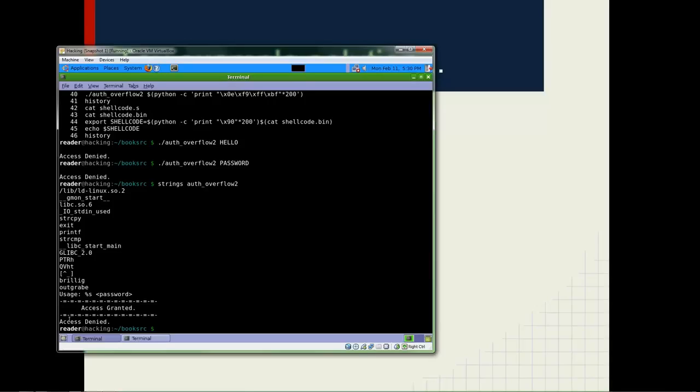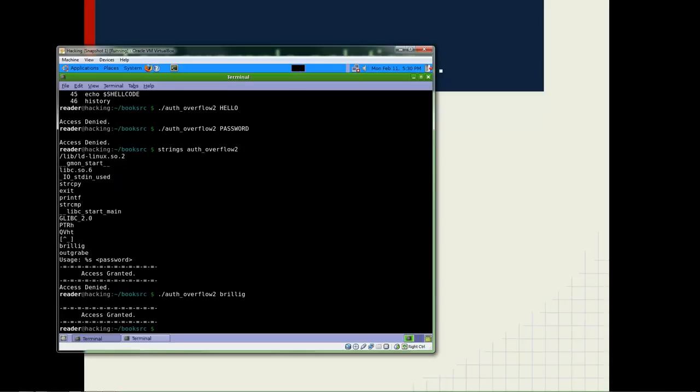Brillig or outgrab, because this is just a simple example, there we go. Access has been granted. So that would be like a 1-point CTF problem, just solving that. Strings is very helpful in CTF.